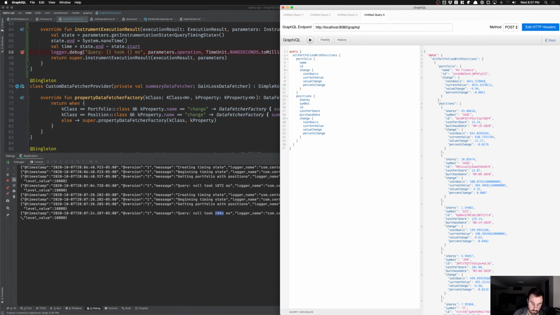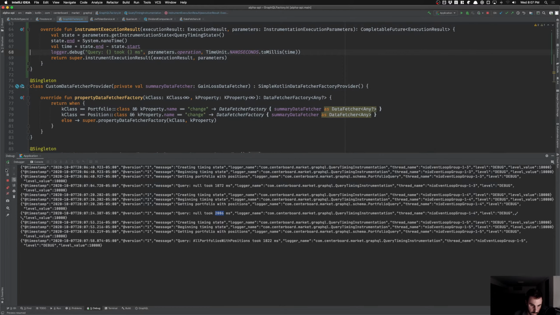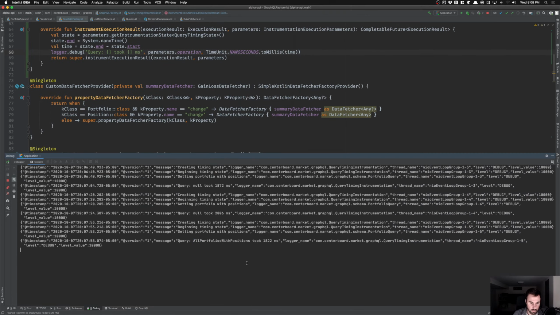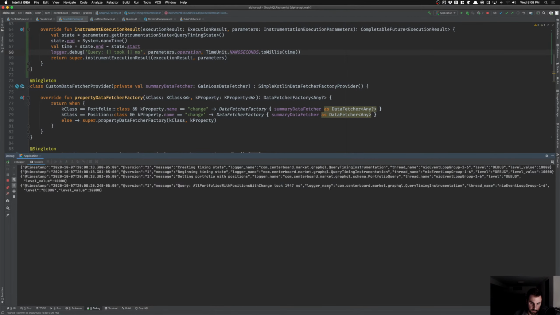So you can name your queries. Yep, there you go. With GraphQL, you can do what's called a named query. This is a way to identify what query you're running. In this case, I'm just saying all portfolios with positions, I don't say with change, right? So now when it's logging, I actually see what's going on.